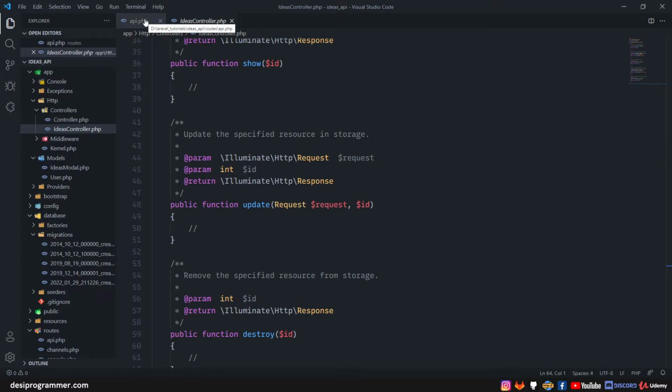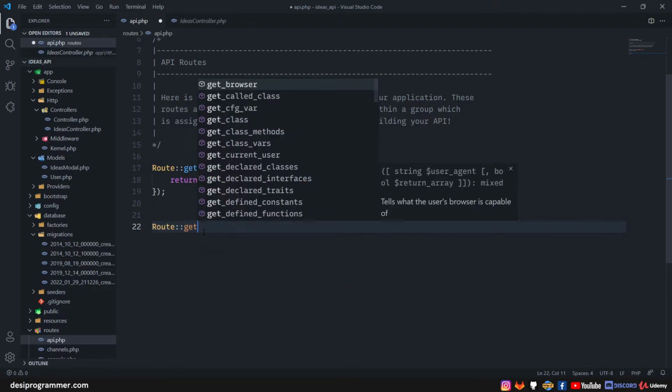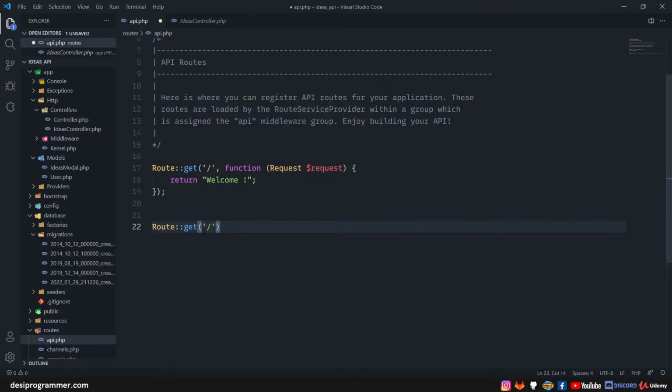I don't want to do that. I want to actually handle that manually on my own. That's fairly simple. I just want to go to my ideas.api.php. So here I'm going to have Route::get. We are going to keep it simple, not adding any prefix or something like that. If you go to /ideas, you are going to get all the ideas. So it's going to come from the ideas controller.